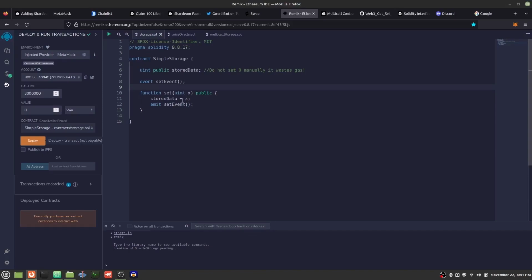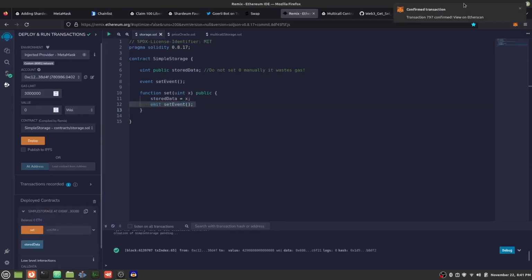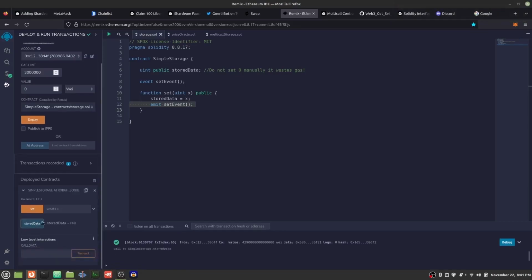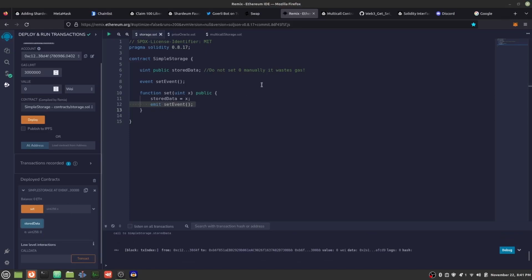So it'll set this value and then record it to the storage slot. This is storage slot 0. And then it'll send out an event as well. Okay, awesome. The transaction went through. Since we didn't put a value, the default value will be 0 as expected.